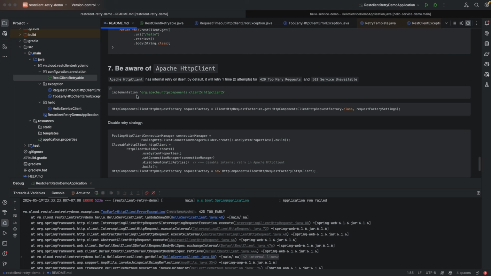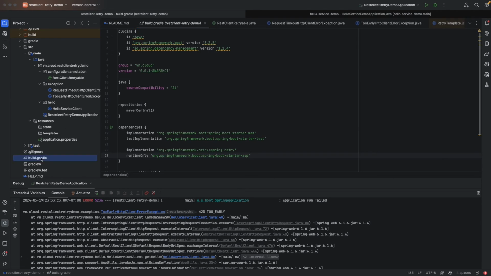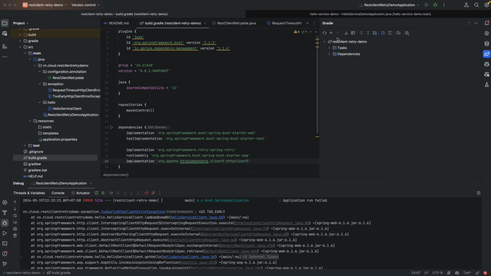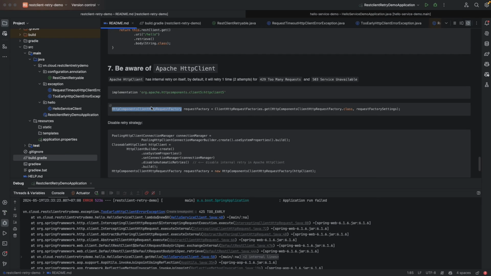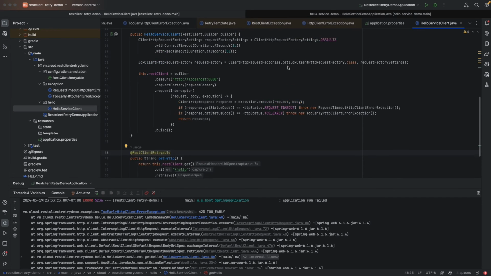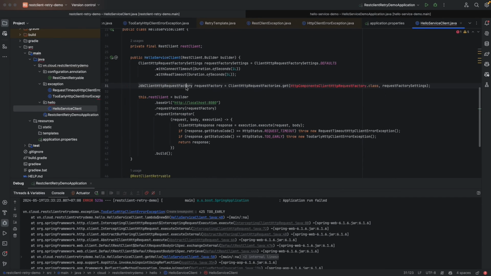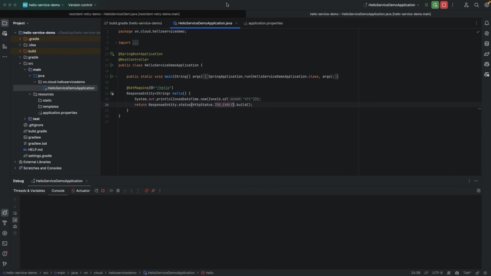Okay, let's check that implementation. Let's put it into the build Gradle. So now we have Apache HttpClient reloaded. Then, instead of using the JDK client, now we're using Apache HttpClient. So we were on the JDK, right? Now Apache. Okay, and then before that we need to clear the log.